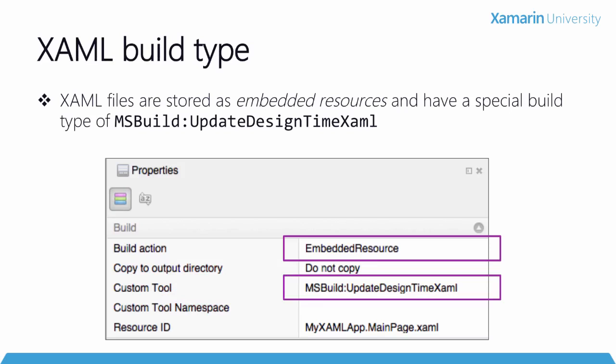The build action should be set for you by the templates already, but if you ever add in an existing XAML file into a project, then you might need to set these values yourself. Also, if you're upgrading an existing Xamarin.Forms project to 1.3 or beyond, then this will also need to be updated. Originally, Xamarin.Forms used the MSBuild compile build action. However, with the release of Xamarin.Forms 1.3, this changed to the update design time XAML for the custom tool. Any existing projects that you update to 1.3 or beyond must have this changed manually, or your app's not going to compile properly.